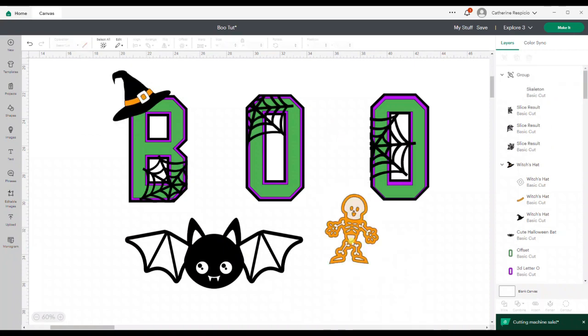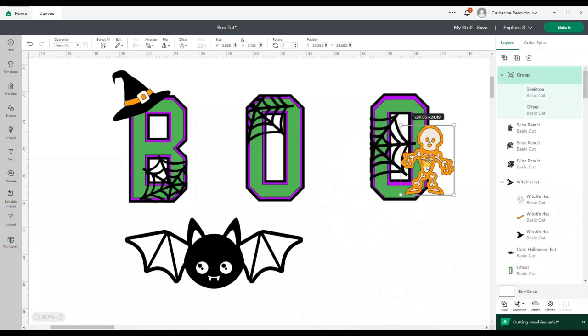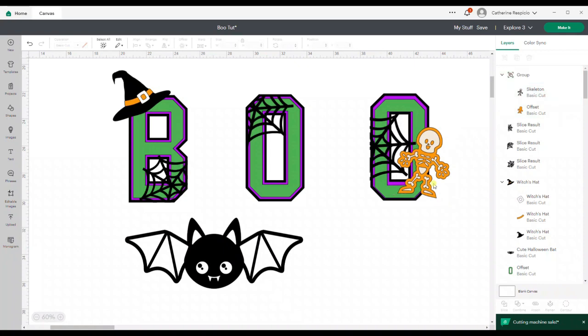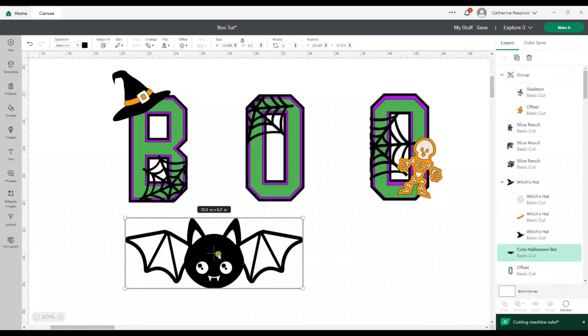I'm going to group him together so that I don't lose all the pieces. And ta-da, there he is. I'm going to tilt him. And I think he's really big, so I'm going to make him smaller. And yes, he's going to be cut in HTV as well, and I'm going to put him on top of that offset. So there he is. My skeleton is done, and now I'm going to save, and I'm going to work on this bat.